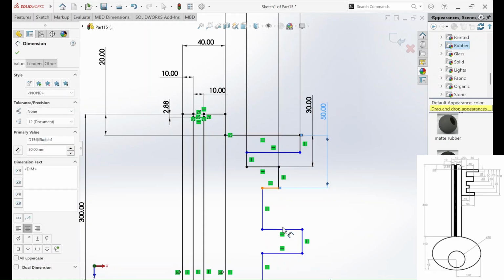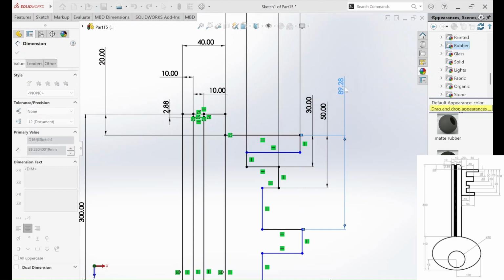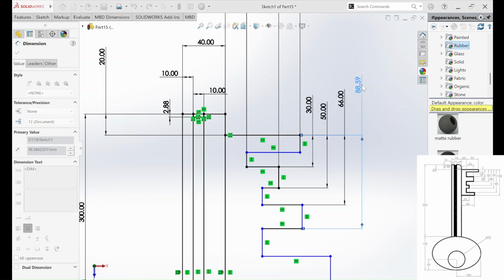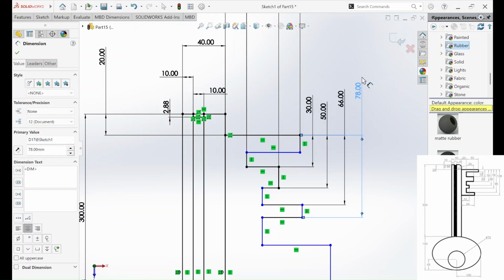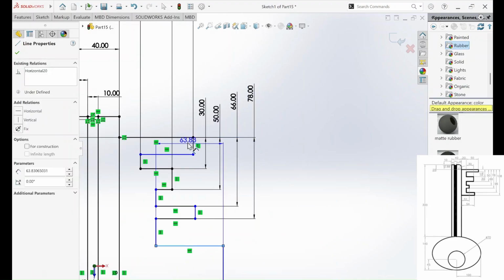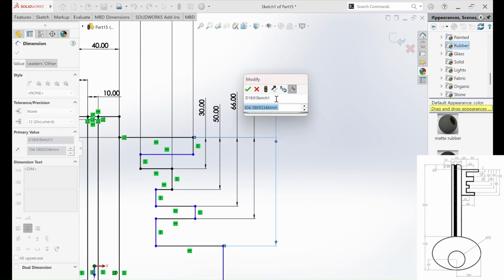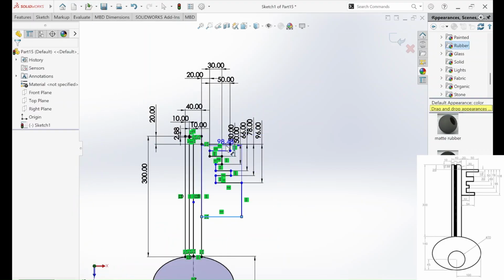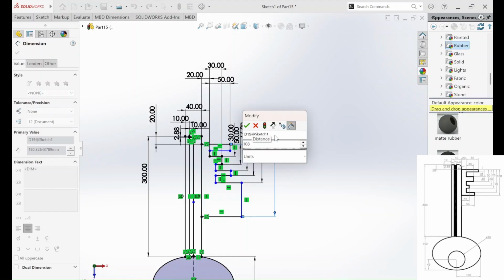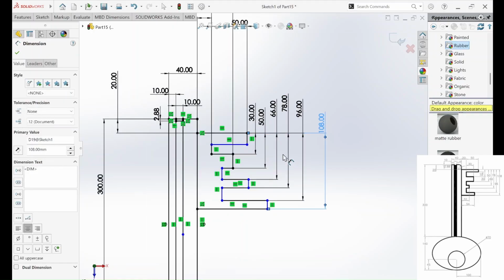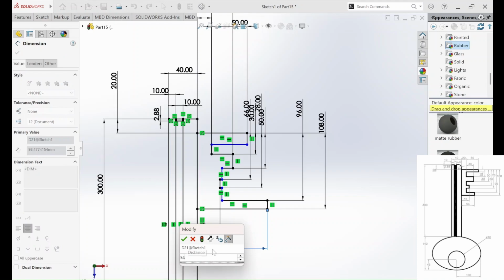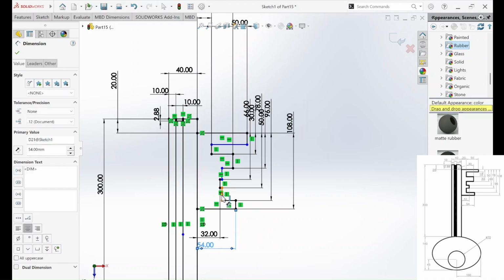50. Okay, let's define this also. 78. Now 96. And finally this part is 108. Okay, now we will define everything that is left. 54, 32. Okay, this has been defined.